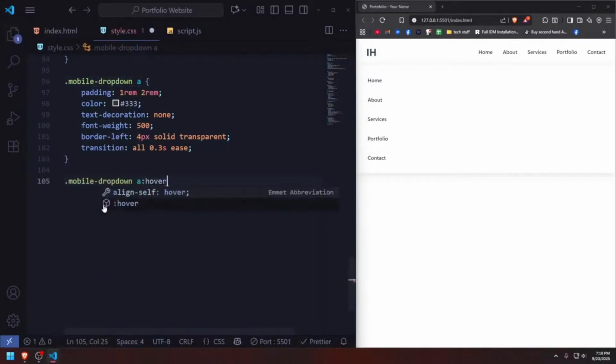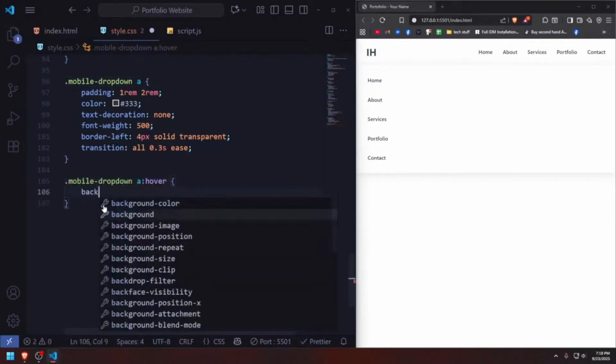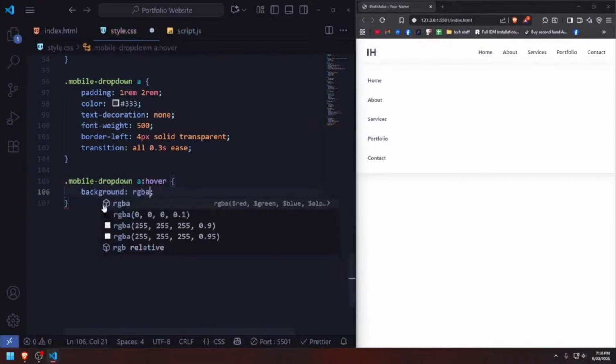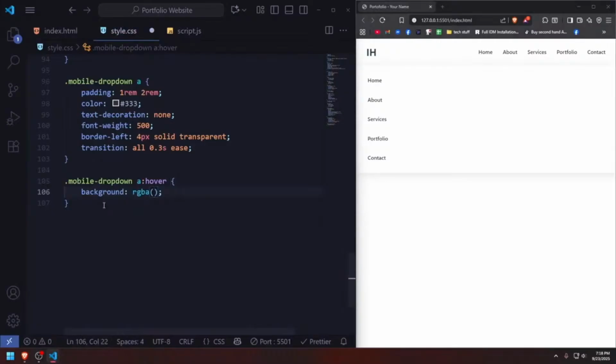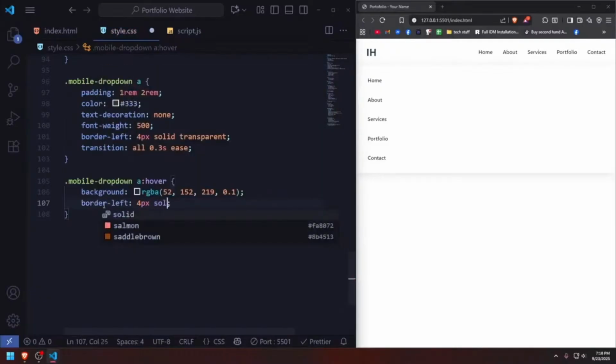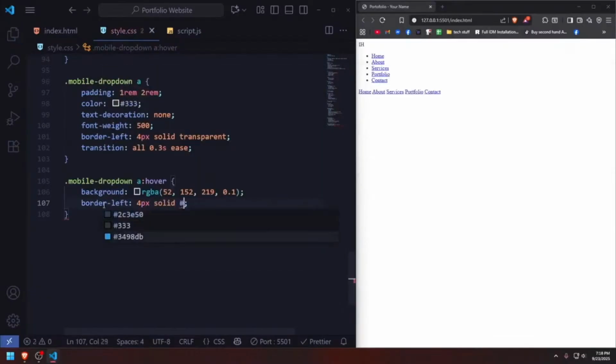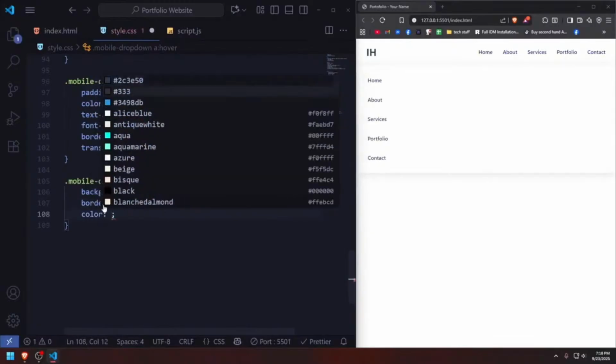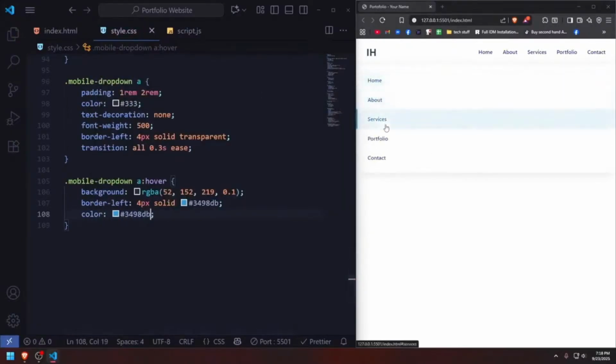If we hover over that, I'm just going to do hover here and give a background, where is it? Background RGBA set to kind of a darkish color. So I'm just going to do 52, 152, 219, and 0.1, and do border left set to our signature yellow color. I'm just going to do that, and color, also set to that same color. Now we hover over it, as you can see, it does look pretty nice, right?